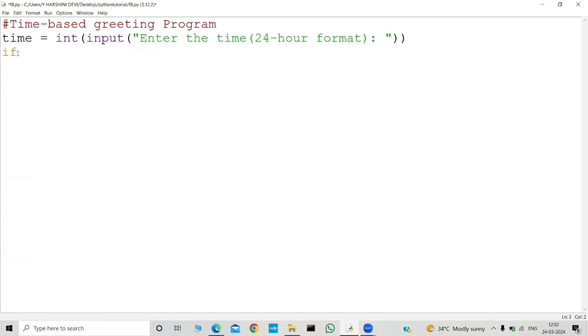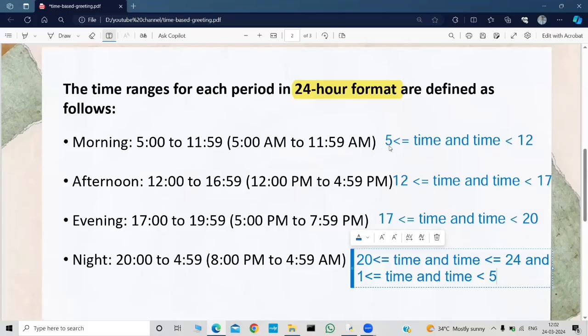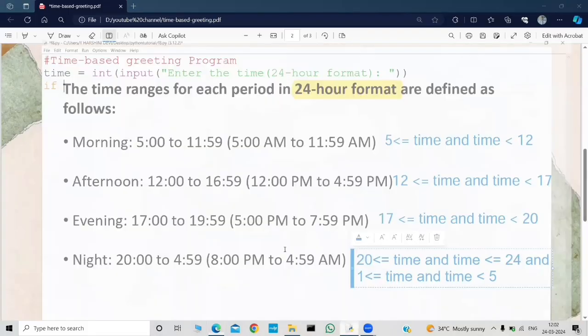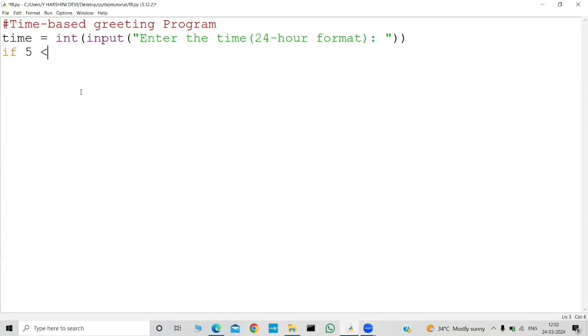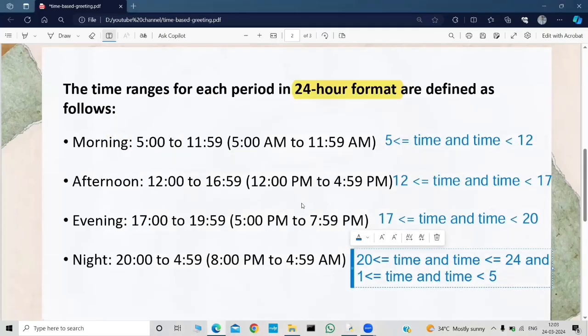And now I will use if-elif-else statement. And the first condition was the morning. The morning condition was 5 less than or equal to time and time less than 12, right? So 5 less than or equal to time and time less than 12. So if this condition is satisfied, then we can say print good morning, right?